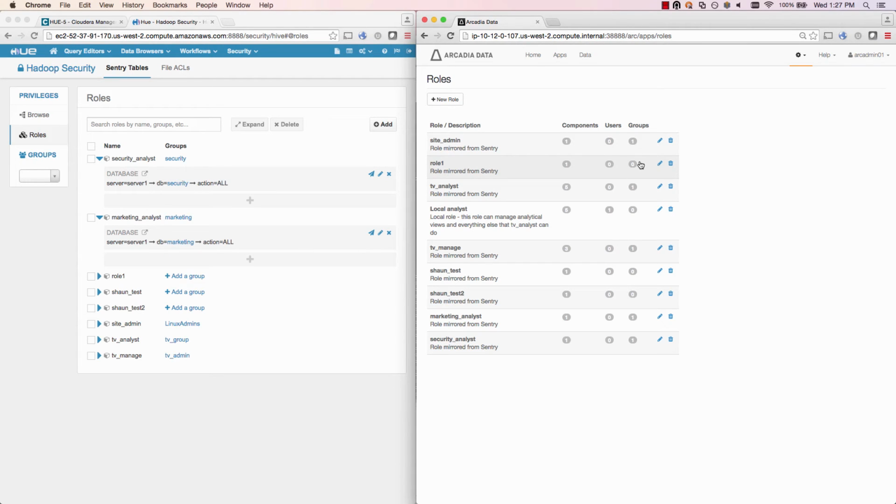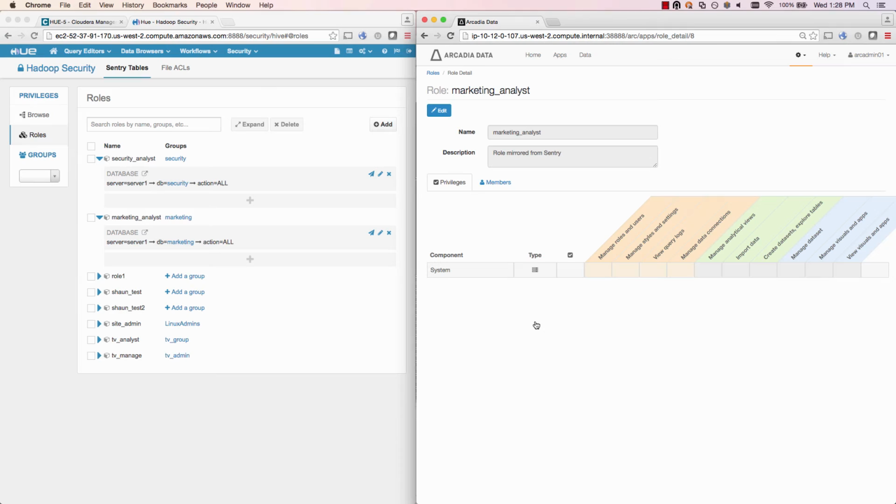Now we see two new roles that were just added through the Hue UI for Sentry. As mentioned previously, Arcadia automatically detects the roles and mirrors them. In other words, importing the Sentry-defined roles for reuse within the Arcadia system. Now, let's click on one of these roles to explore what's there.